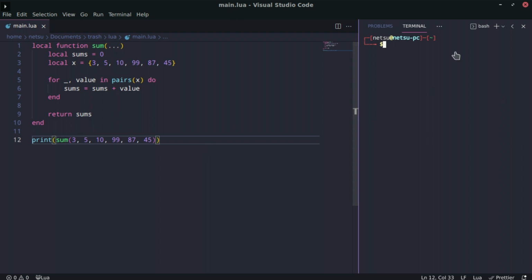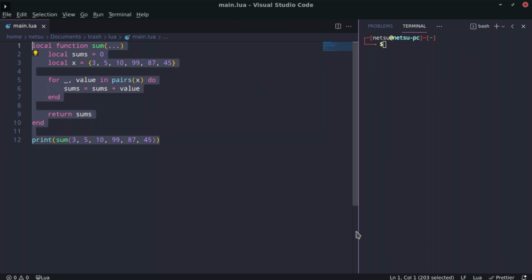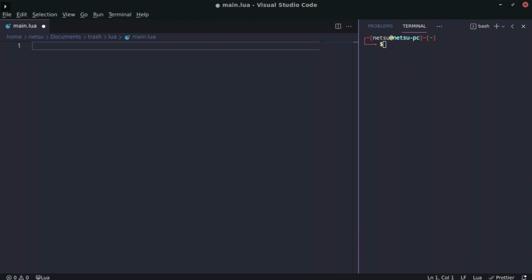So here we have our terminal. I decided to use the integrated terminal for once, so you can just go to terminal and say new terminal. And yeah, there we go. Then we have our integrated terminal here, and here's our Lua code. We should actually remove that because we'll be getting to that.